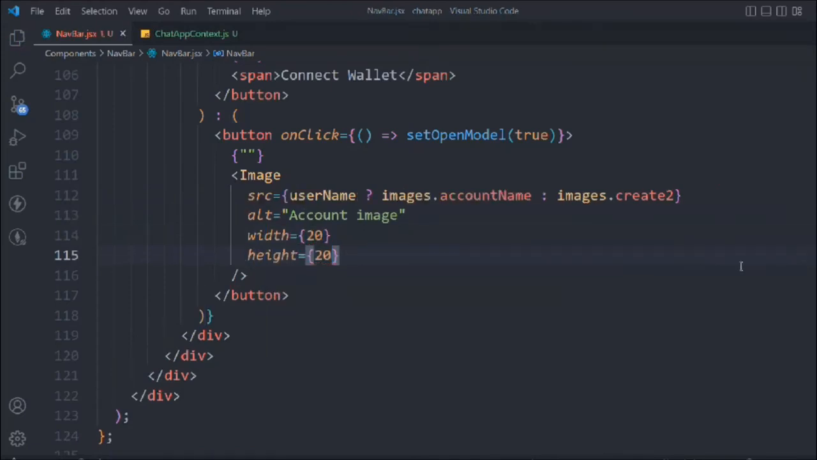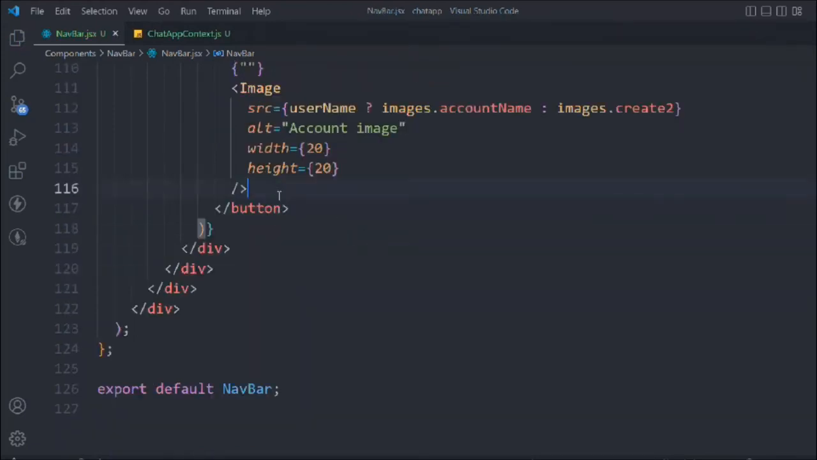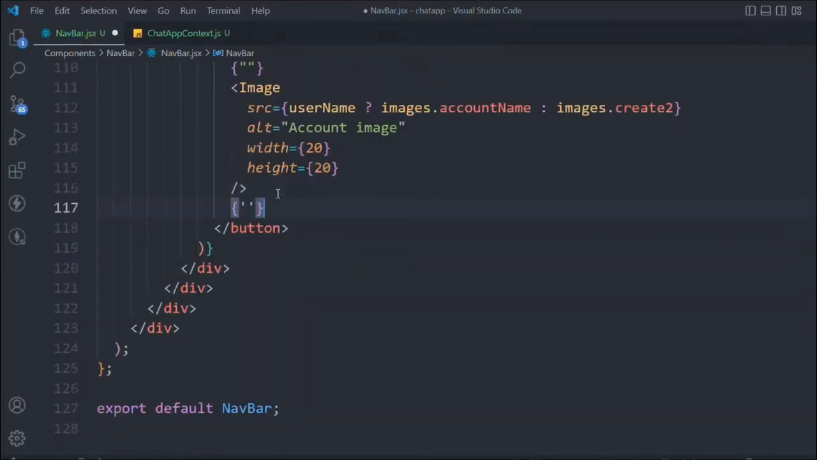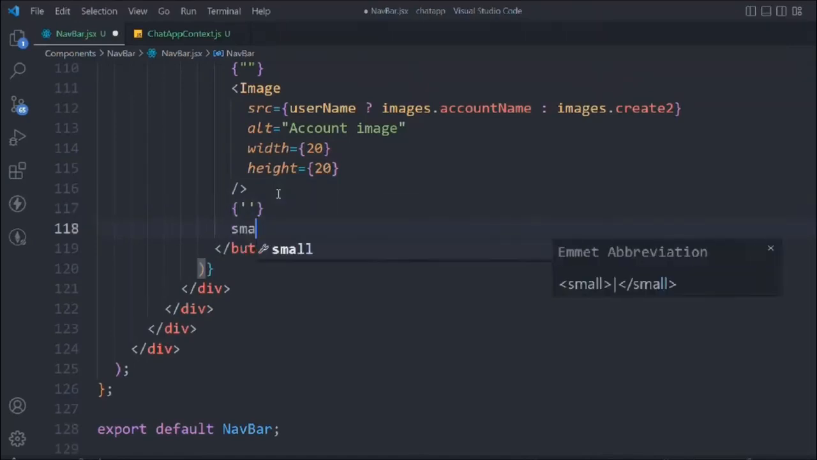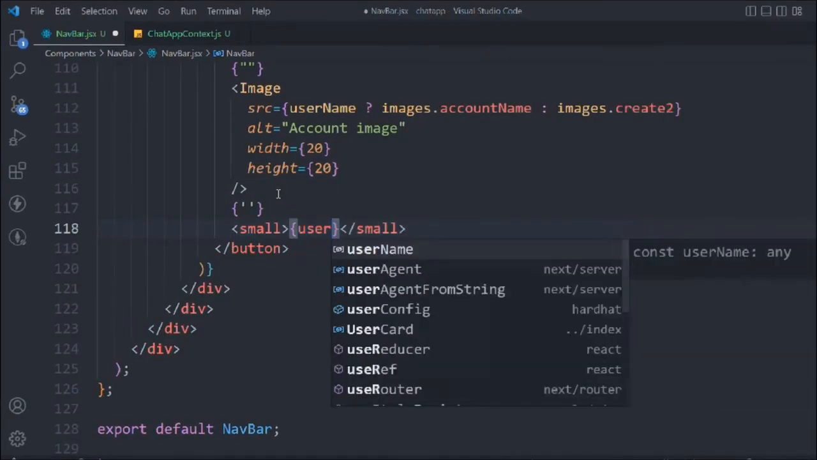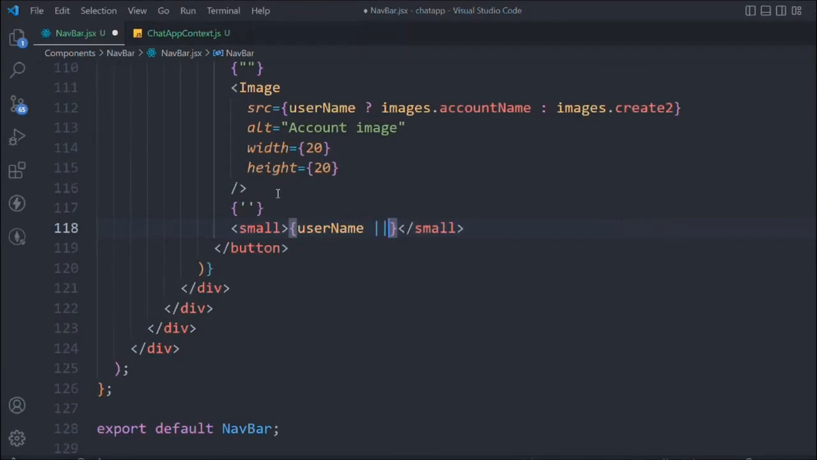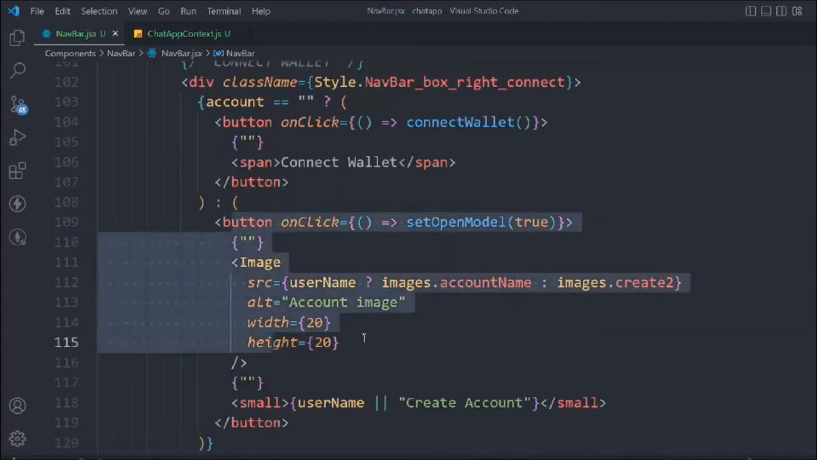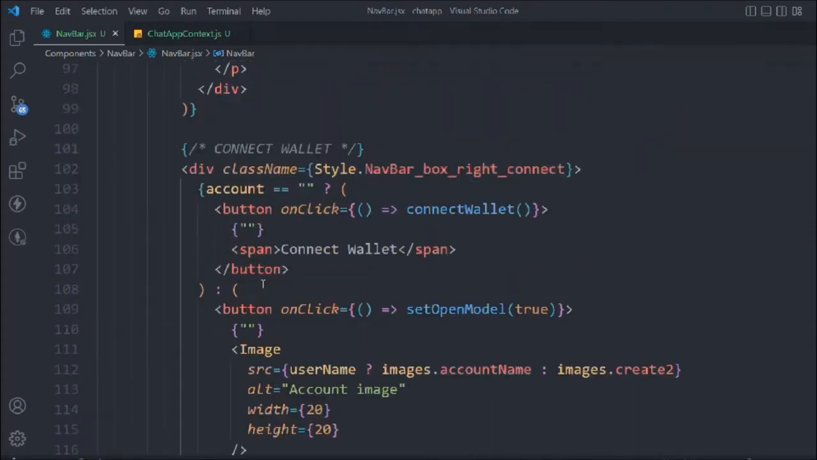Simple. We'll take this space, now we'll take this span small, and in that we have to check for the condition. If we have the username, then display the username, otherwise display this create account. Simple. Hope things are making sense to all of you guys. So we are done with these buttons.